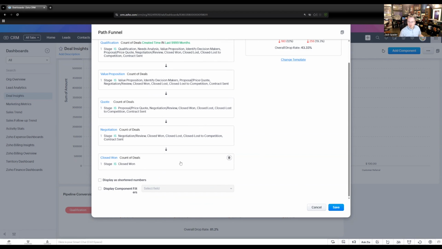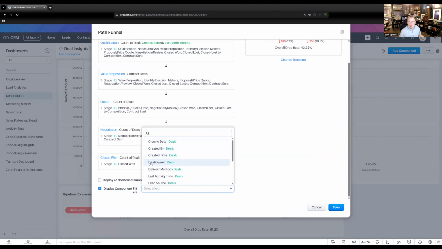Okay, before I hit save here, I just want to point out one other thing. You can put component filters on these reports or these charts. And so if you click the display component filters, you can select one of the fields here that you want to filter by. So maybe you want to look at particular deal owners and see the salespeople in your company and what their specific conversion rates are. So you can choose deal owner as a component filter. And then when we create this report, it will have a little filter up at the top that will allow you to select the deal owner so that you can see their specific conversion rate.